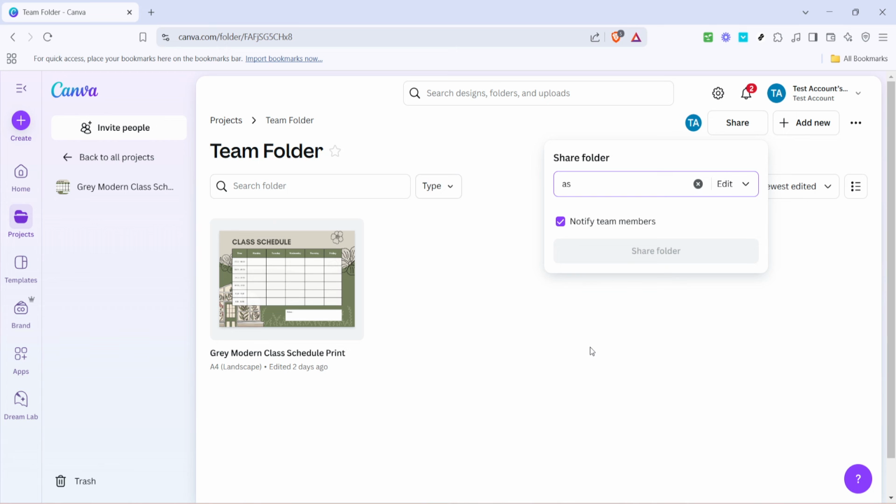And there you have it. You've just created a shareable folder in Canva. This organized approach not only simplifies your workflow, but also enhances collaboration with your team, making sure everyone stays on the same page and up to date.